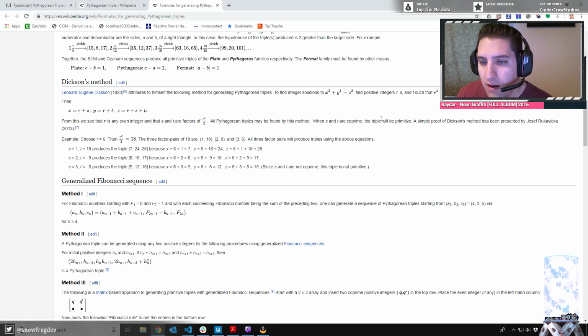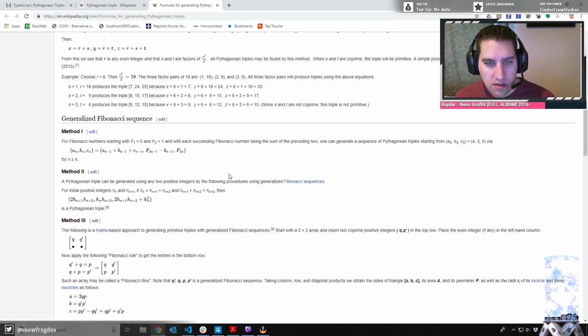All Pythagorean triples may be found by this method when s and t are coprime. What is that? I hear coprime and I'm thinking insurance for some reason. Or mortgages. The triple will be primitive. Okay.